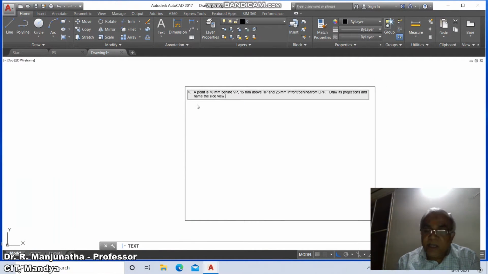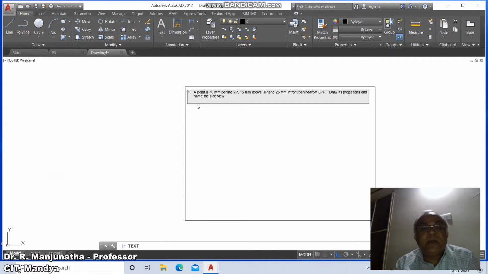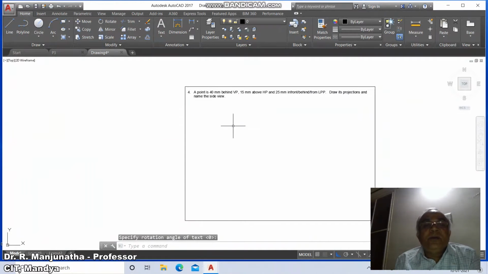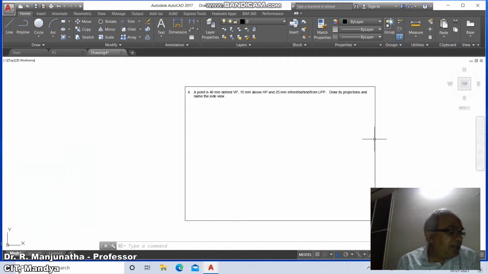So once you do that, again you just press enter key. So still you are in the command, don't escape it. You just give a null return, so that you will come out of the command prompt, and also the text will be retained.